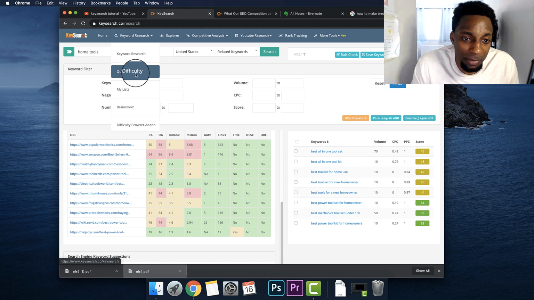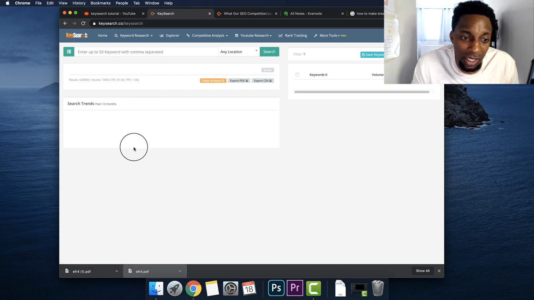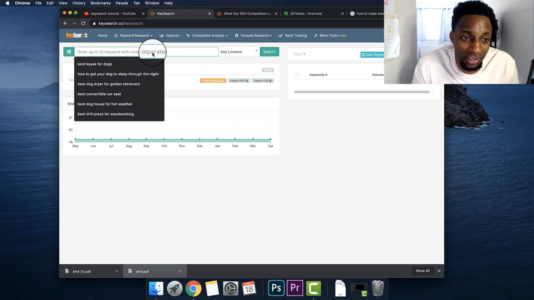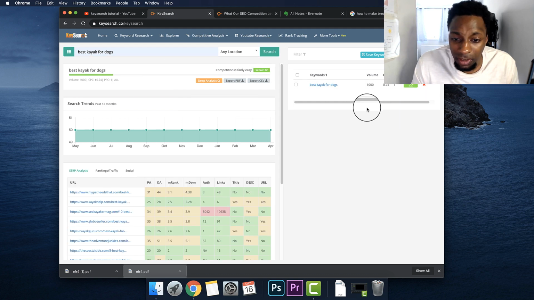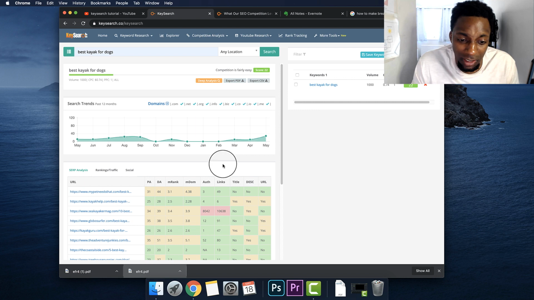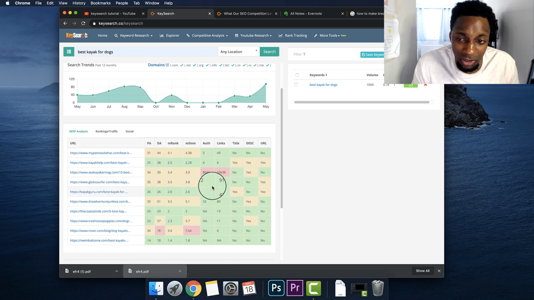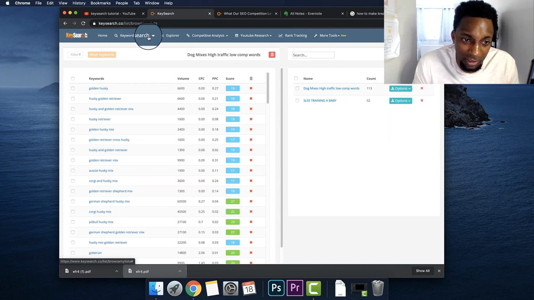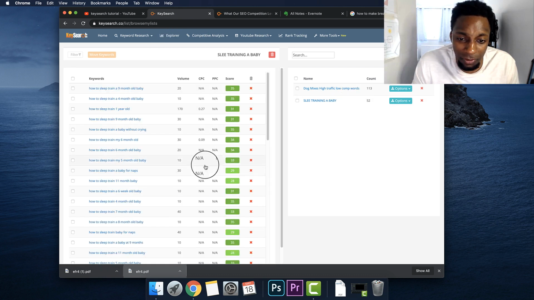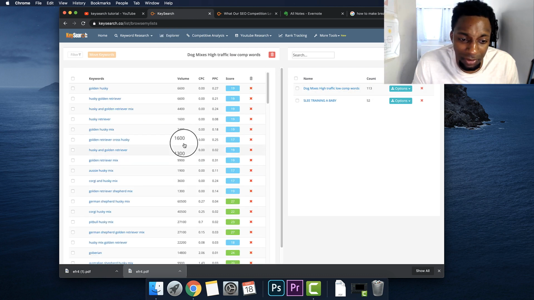Now if we come down, you can see this quick difficulty. I personally don't use this. It's up to you if you want to use it, but you can see that it shows you the difficulty, like 22. You can use the keyword tool for that, you don't need this to do that. Okay, so you can save these into a list again, and it will show up in your list. I've got different lists for different sites and stuff.